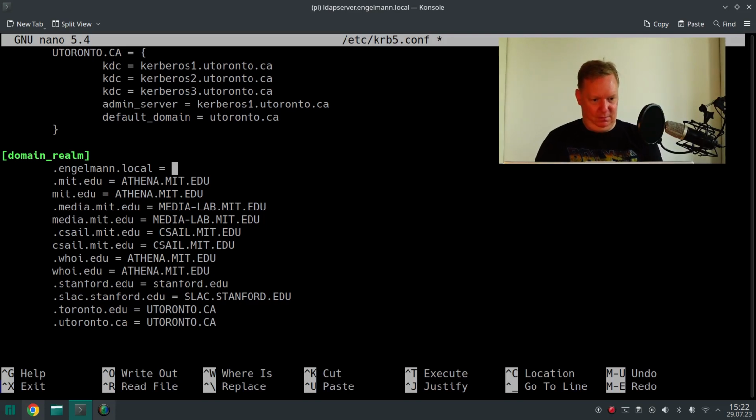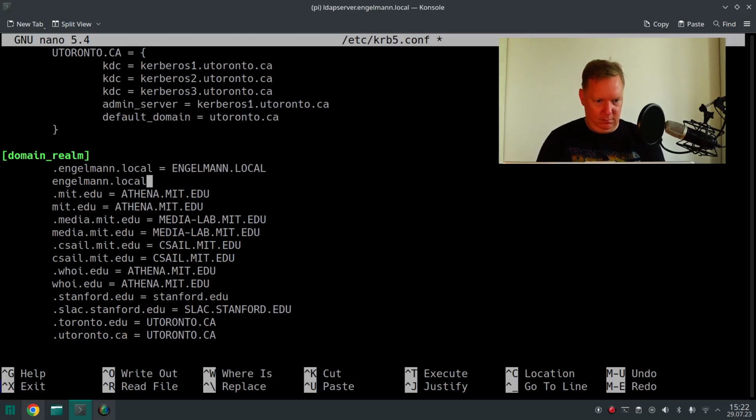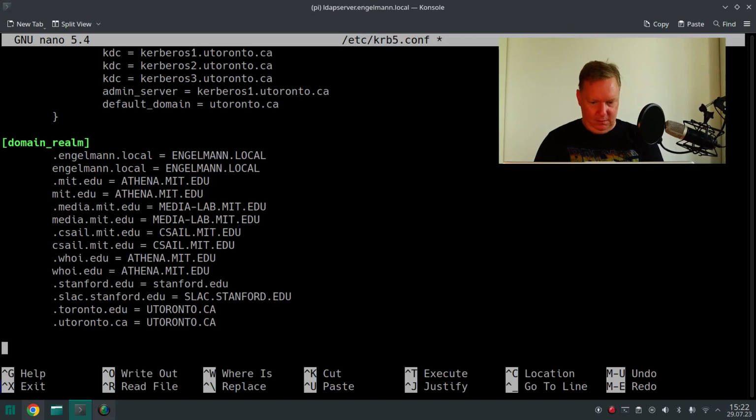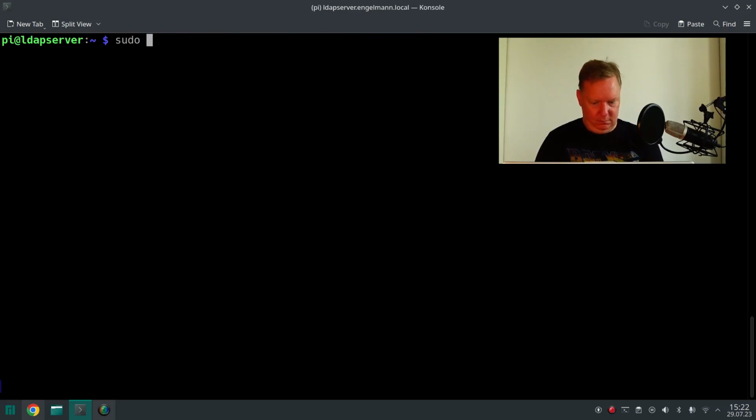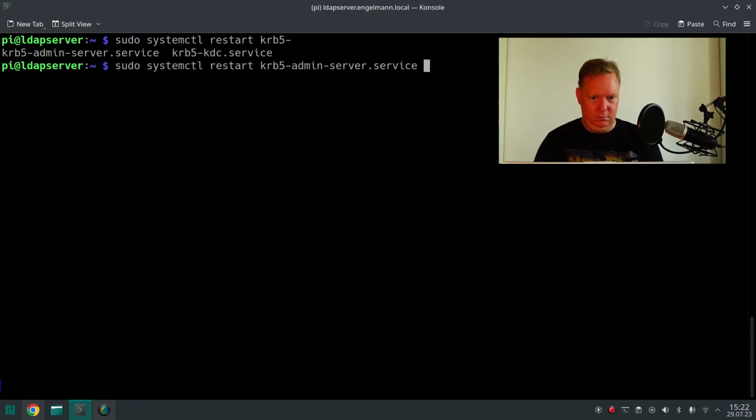Okay, good. Save, exit, and restart Kerberos. The admin server and KDC. Okay, now we have a running Kerberos server for the domain engelmann.local. Now we need to fill it with user accounts and connect services to it.